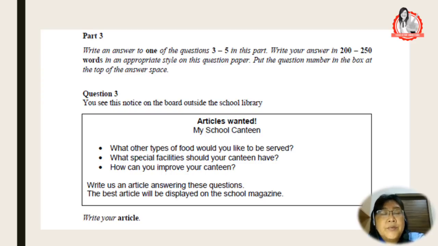So let's look at question 3. You see this notice on the board outside the school library. Articles wanted, my school canteen. Number 1, what other types of food would you like to be served? 2, what special facilities should your canteen have? 3, how can you improve your canteen? Write us an article answering these questions. The best article will be displayed in the school magazine. So write your article.